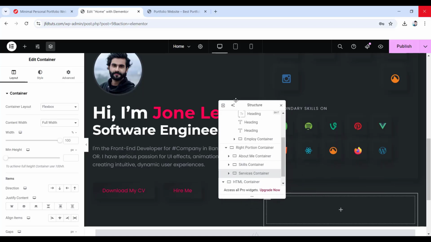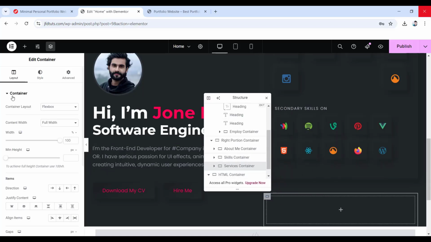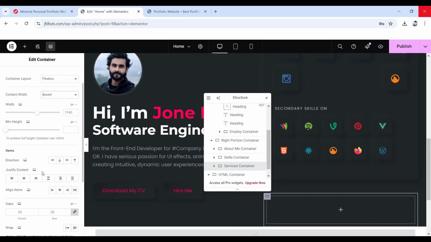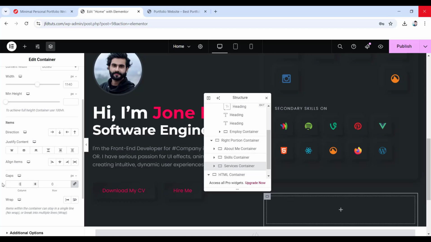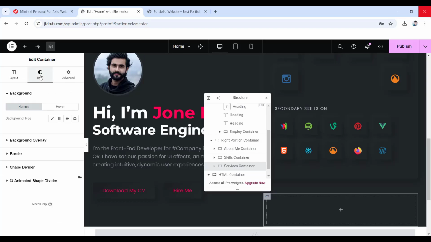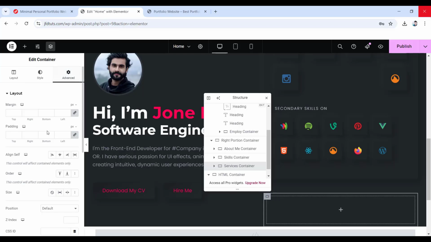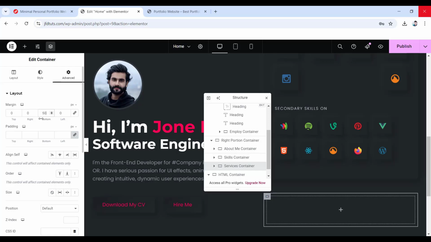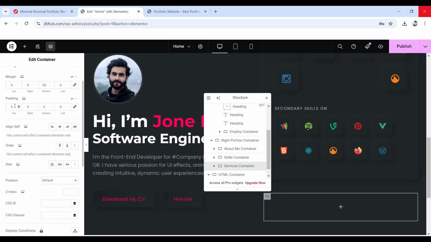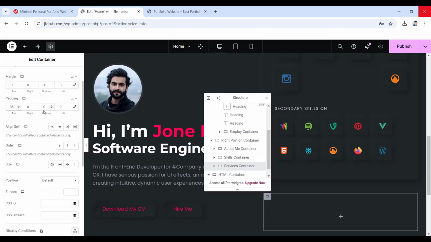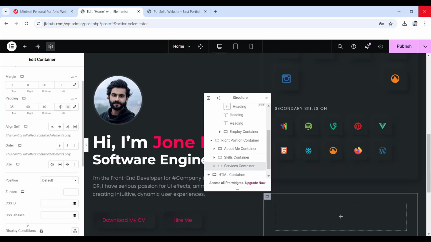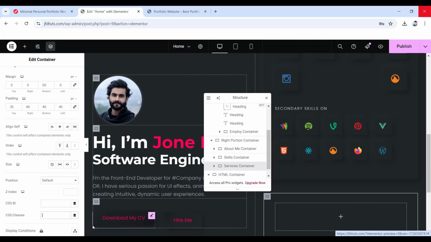Okay, now let's choose this container and from its layout, make the content width boxed. Then make all the gaps values 0. Then go to the style tab, go inside of the border drop down, and set all the border radius to 10 pixels. Now go to the advanced tab, here unlink the margin values and only set the bottom margin to 50 pixels. Then unlink the padding values. Now set the top padding to 35 pixels and the other ones to 40 pixels. Now in the CSS classes box, just write box.